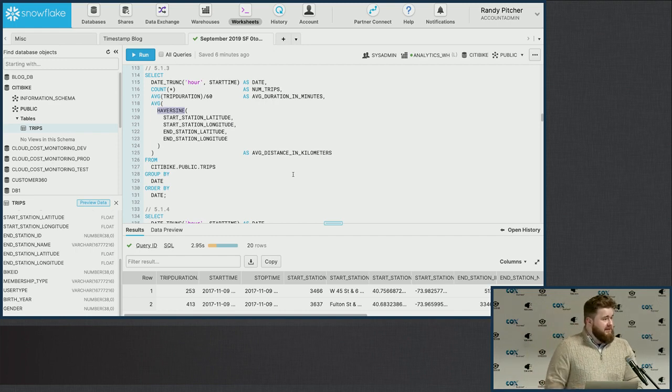It was Chesapeake who did it, right? So now, wow, so that's really cool, right? So everyone's doing the Haversine function.